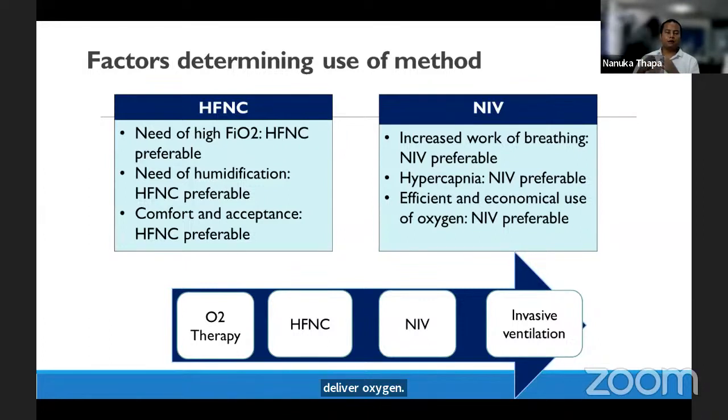Comparatively, invasive ventilation is much more expensive, and it has its own side effects. In a situation where we have economic issues and are in two minds whether to intubate or not, NIV will give us a good time to think and to evaluate our patient.